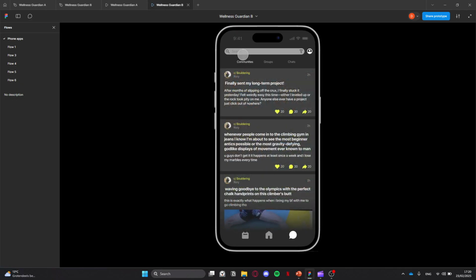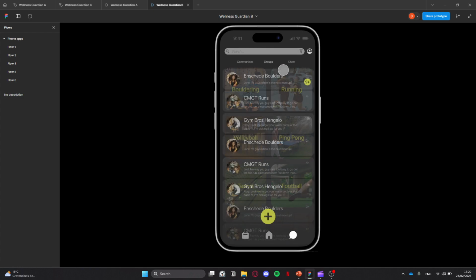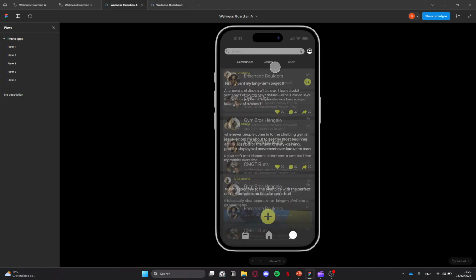And here's the same thing, but it's a bit of a different layout, which is supposed to be a little bit less like the groups in the chats. So I had those two versions.